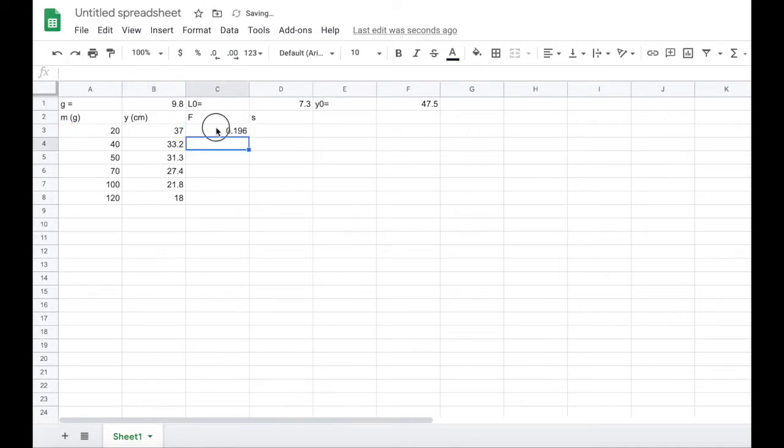Okay, so that's 0.196 newtons. I can drag that down like that. That's F in newtons, even though I don't have to do that. And then I want the S in meters. So what's the stretch? Well, that's going to be this position. I could plot just this position and it would work, but I want to find out how much it has stretched.